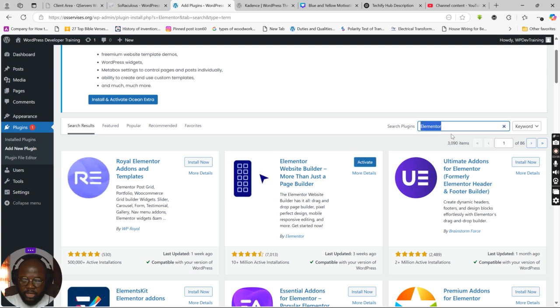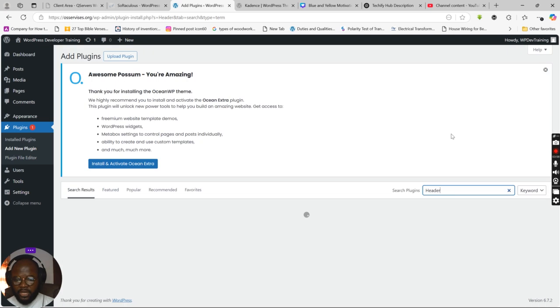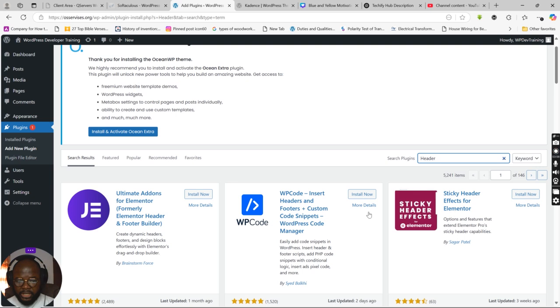So we're also going to install what was called Elementor Header and Footer. It was previously known as Elementor Header and Footer, but now it is known as Ultimate Addons for Elementor. Now you can see, formerly Elementor Header and Footer Builder, but now it's known as Ultimate Addons for Elementor. So we're going to install that also. These are just basic plugins to set up your site and get it up and running.